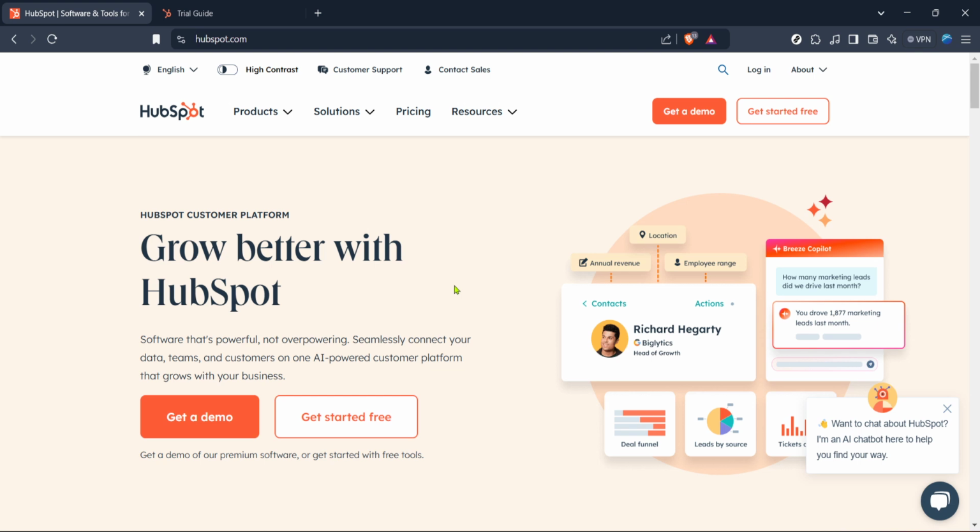First things first, you'll need to head over to your web browser and navigate to the HubSpot homepage. Simply type in hubspot.com in your address bar and hit enter. Once the page loads, you should see the familiar HubSpot interface that many of you might already recognize if you've been using this tool for your business needs.